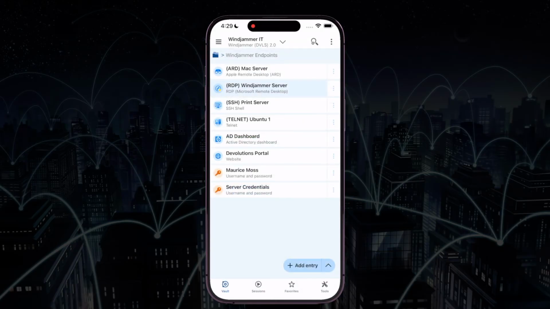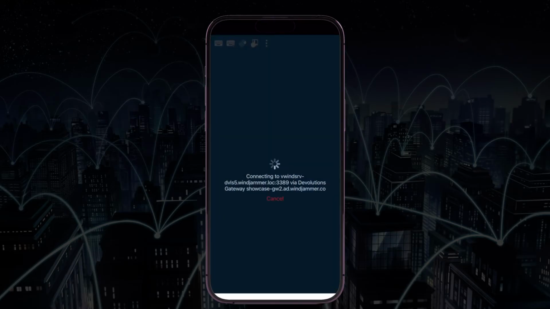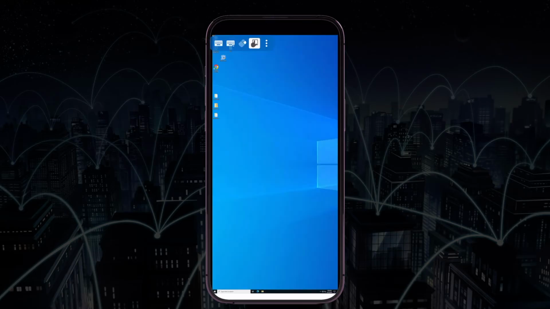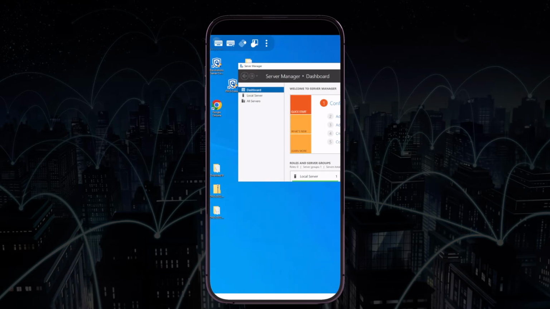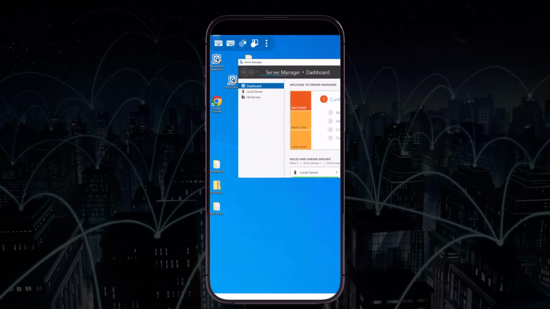Now, possibly one of RDM's most powerful features is its ability to connect to remote endpoints easily. Let's connect to a Windows machine using RDP. Notice how the credentials were injected directly into the session and never exposed. Gone are the days of reusing unsafe passwords or searching for the correct ones.